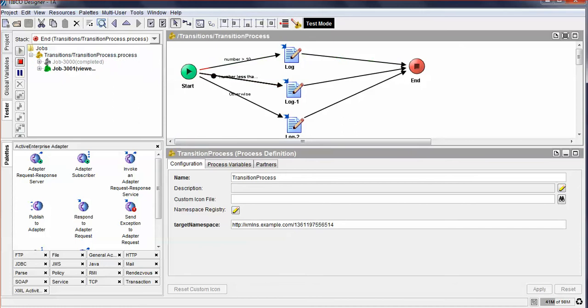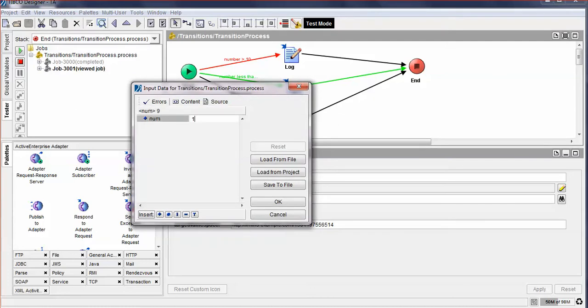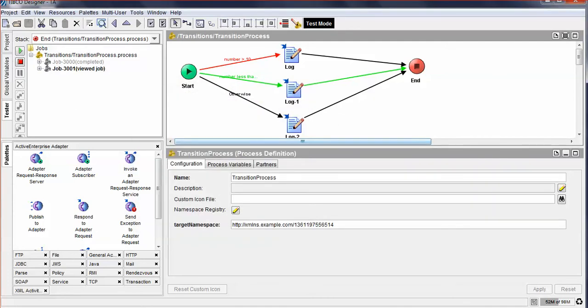Right click and create a job. Okay, if I specify 10, it executes the otherwise one, because 10 is not greater than 10 and not less than 10.